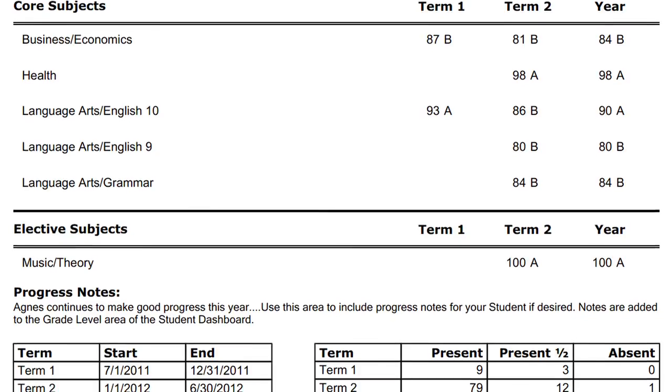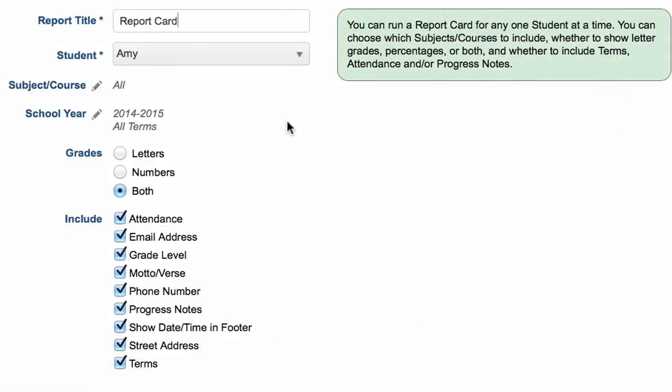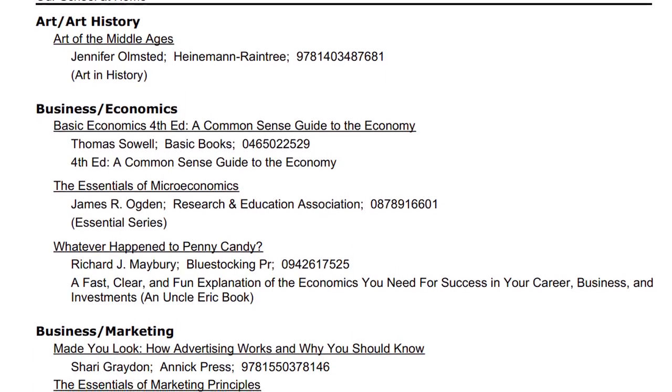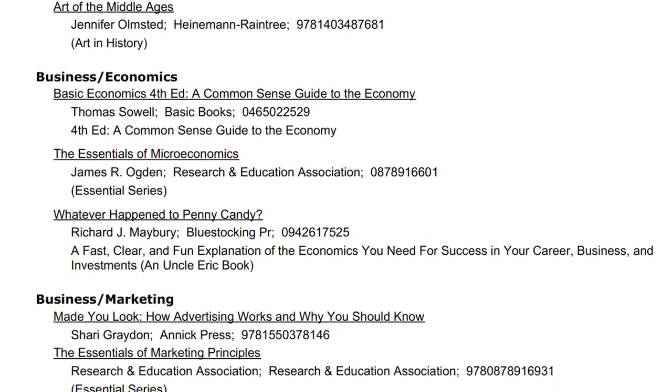You can choose which subjects and courses to include, whether to show letter grades, percentages, or both, and whether to include term dates, attendance, and progress notes. Grading must be enabled, and you must have at least one completed and graded assignment within the dates specified to generate the report. The resource report provides a listing of all books, textbooks, or media tied to your students' assignments.